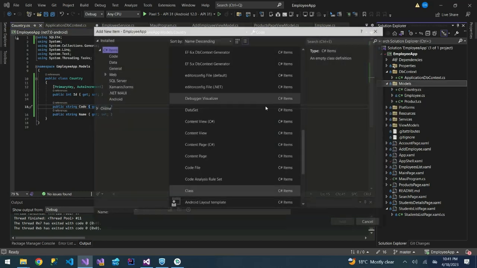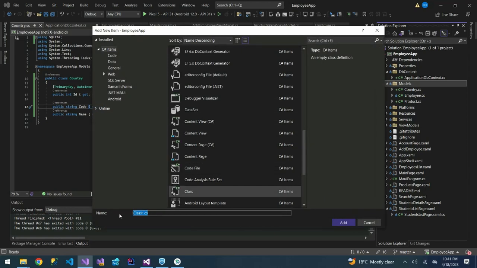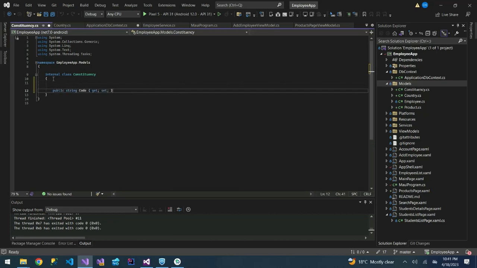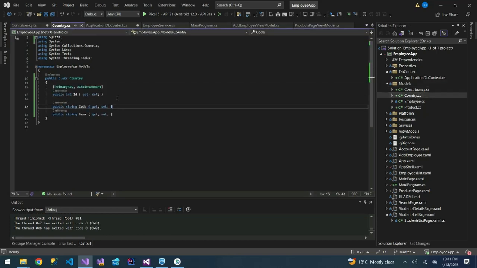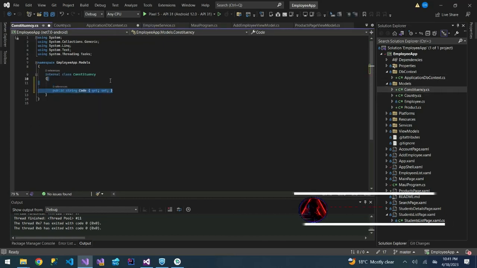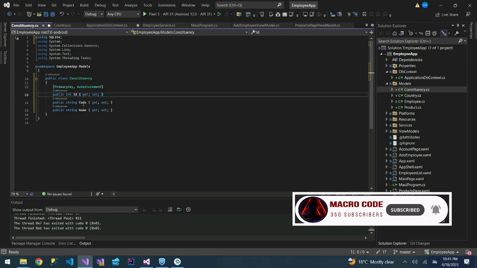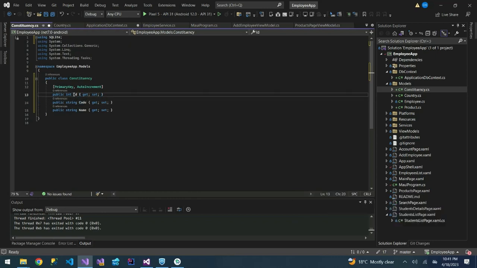For another case, I'll create something called constituency. I'll do the same here and have the primary key. So this is my table. You can actually create your own tables, guys. So these are my tables. I'll create public constituency, that will be the ID, then code, then name.